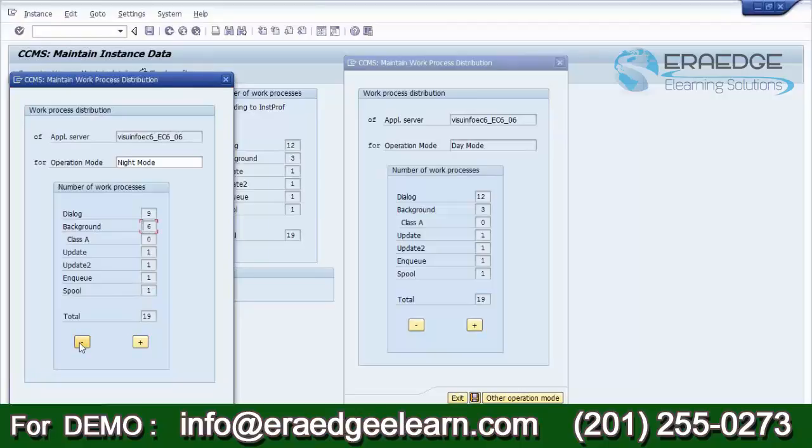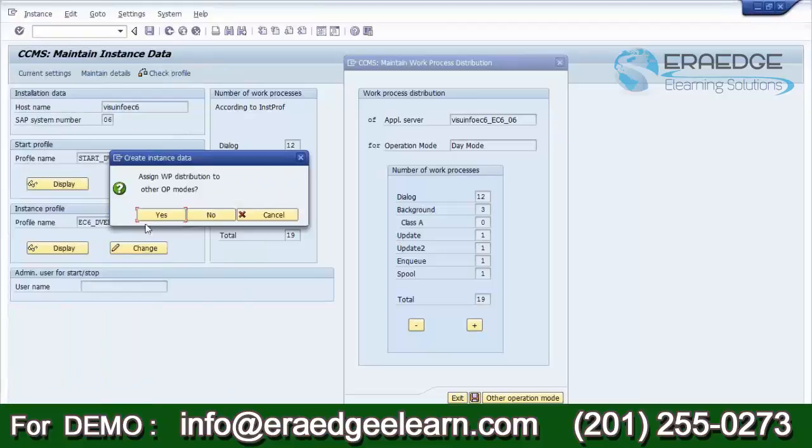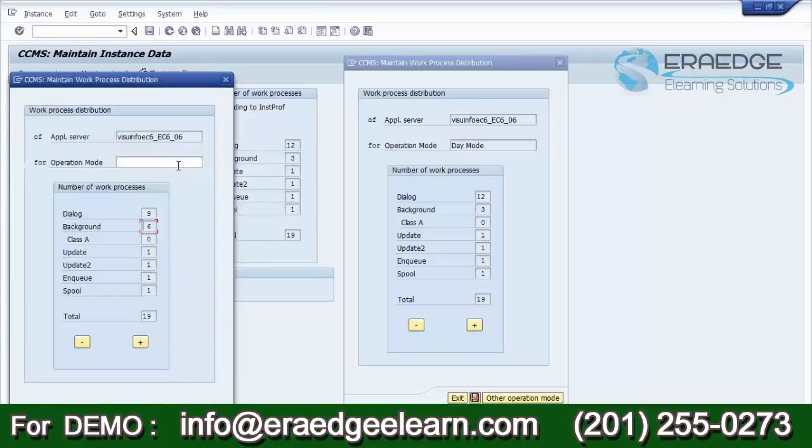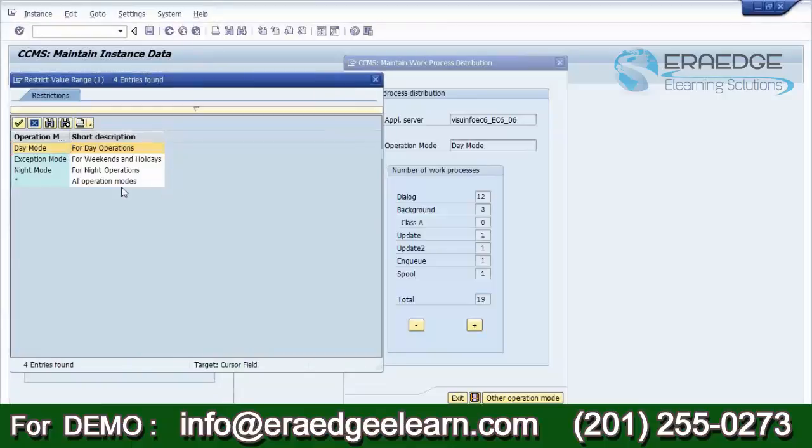Yeah, I would like to have 6 background and 9 dialog during the night time. Click on save. I have one more work process. It is exemption mode.